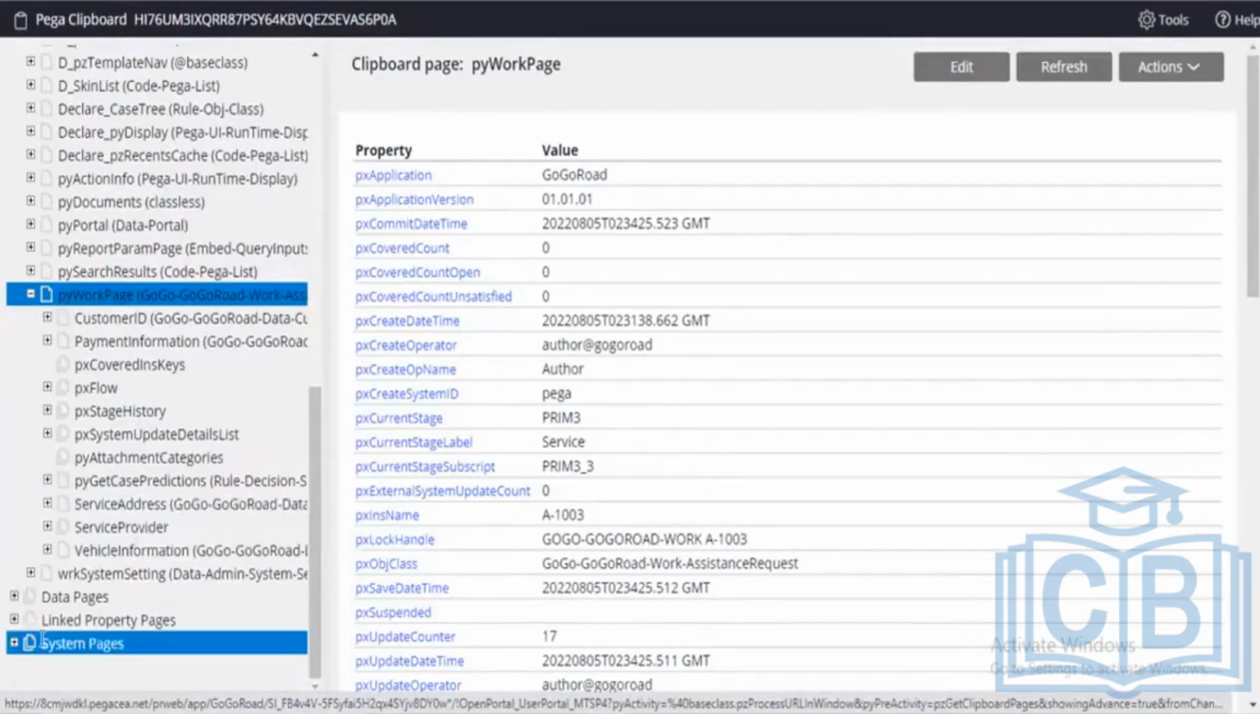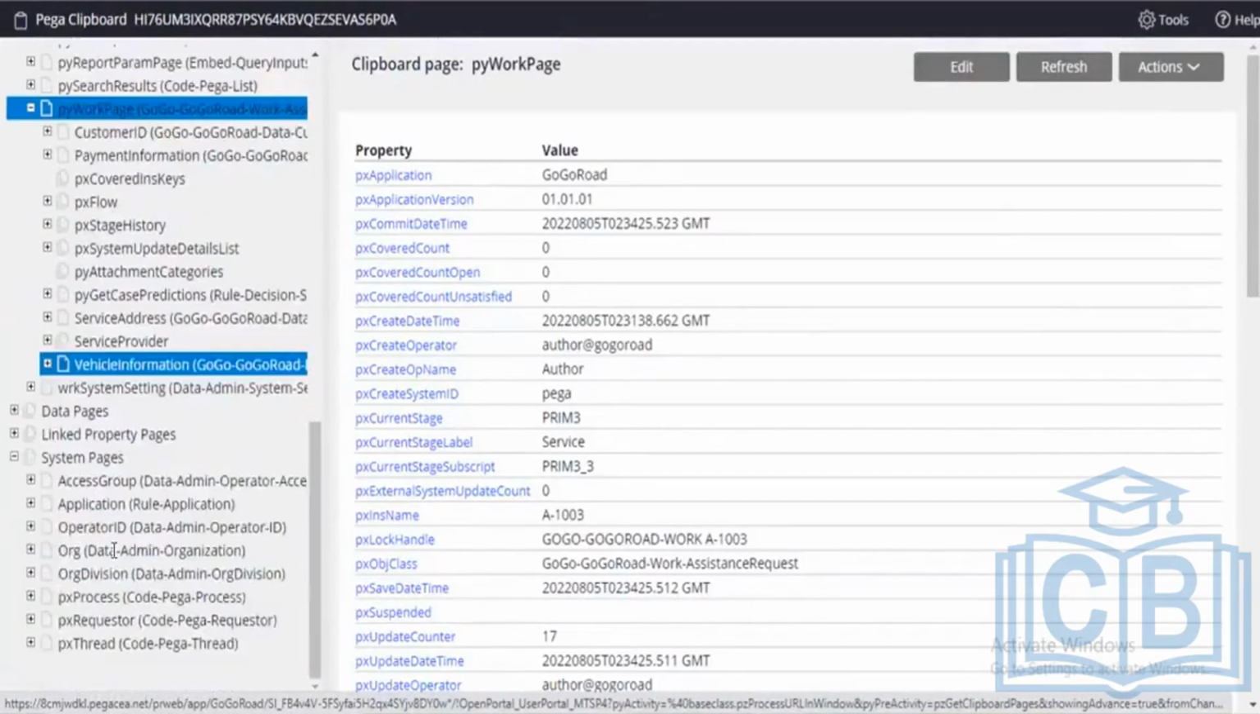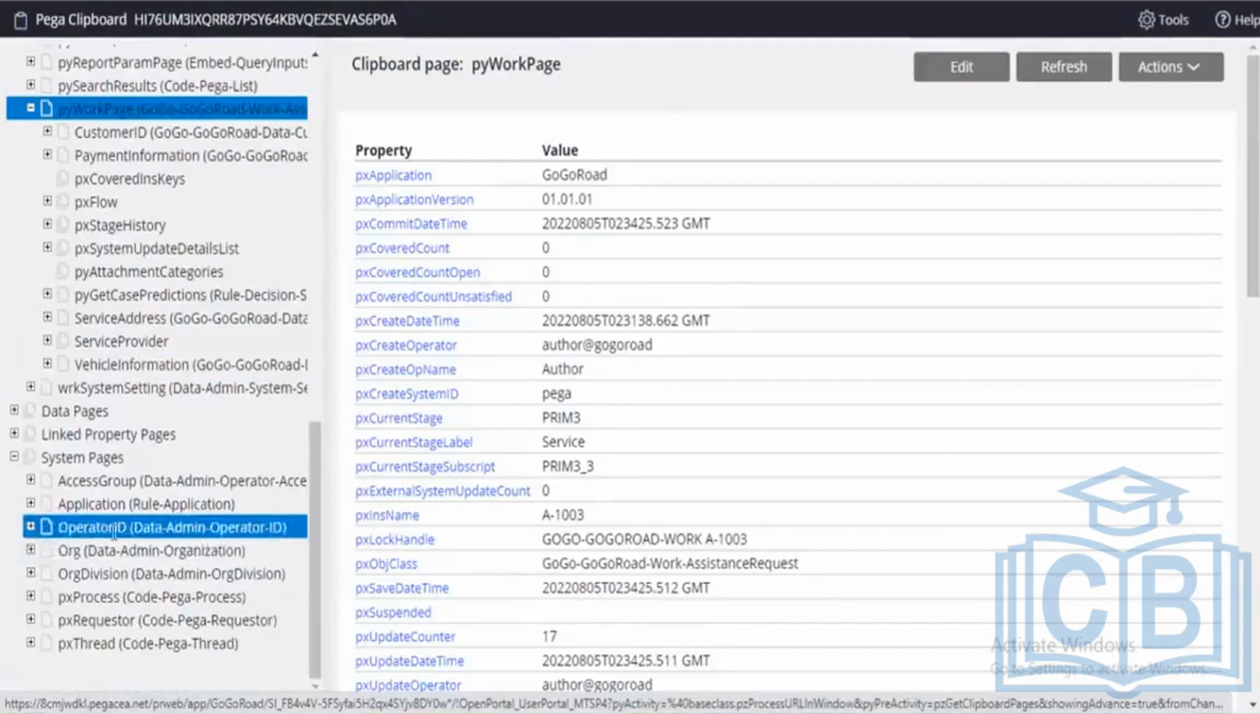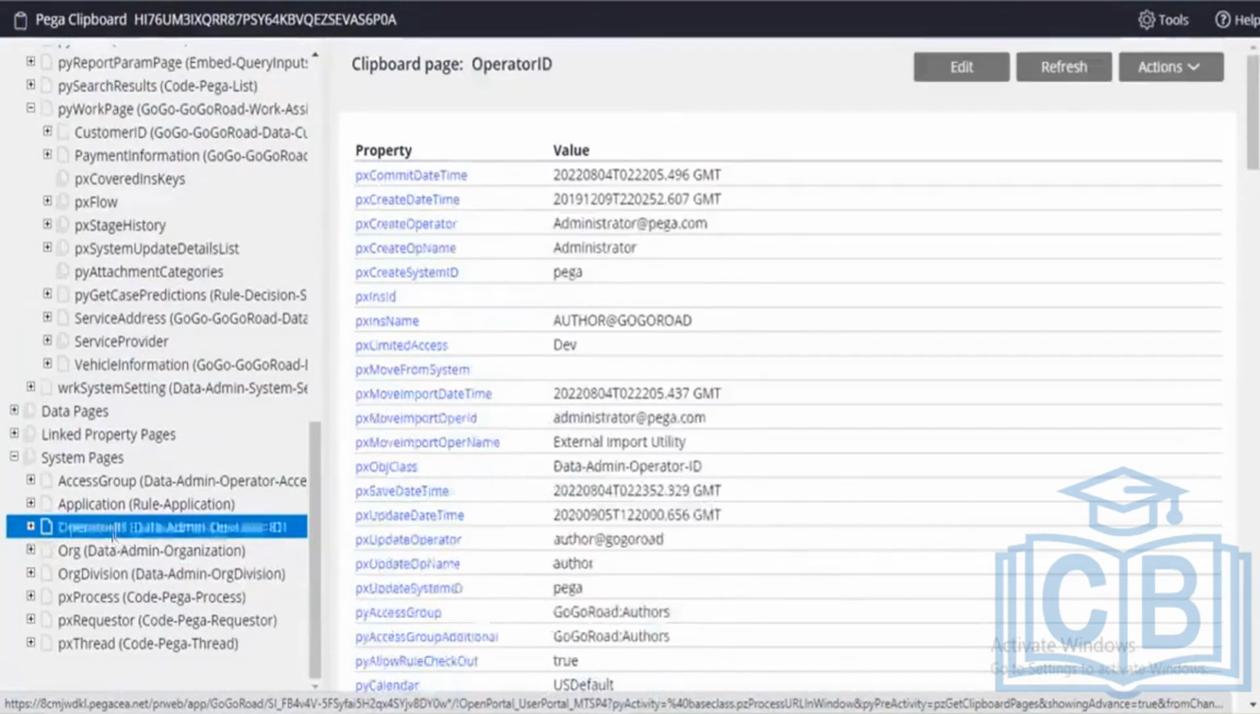Next one is system pages. What are system pages? System pages contain your system related information. System related information means who the operator logged in is and also on what node. Node in the sense on what server the system is actually hosted. And all the background processing details, you will check on system pages. If you expand the system pages, you see there is an operator ID. If you click on this operator ID, I have logged in as author, right? See update, operator is author.